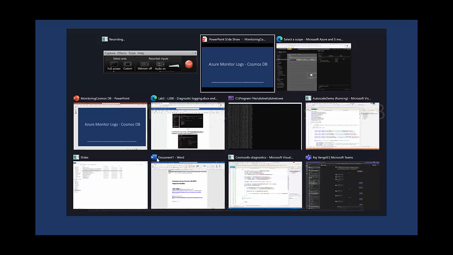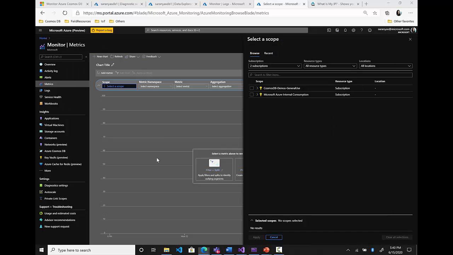Here's a quick distinction between what really is metrics and logs. As we just saw, metrics are more like point-in-time numerical values that describe some aspect or some part of what we are looking for. They are like standard sets of properties. They're collected at regular intervals and they are visible from the Metrics Explorer.